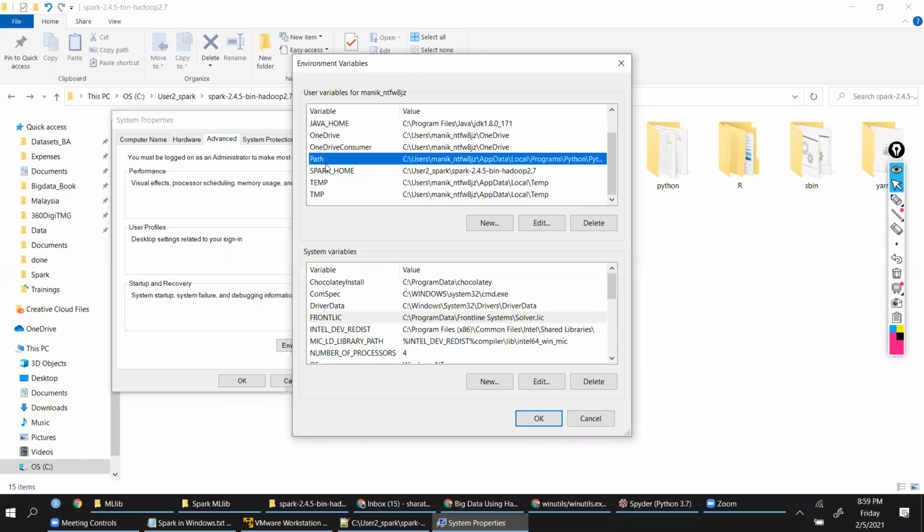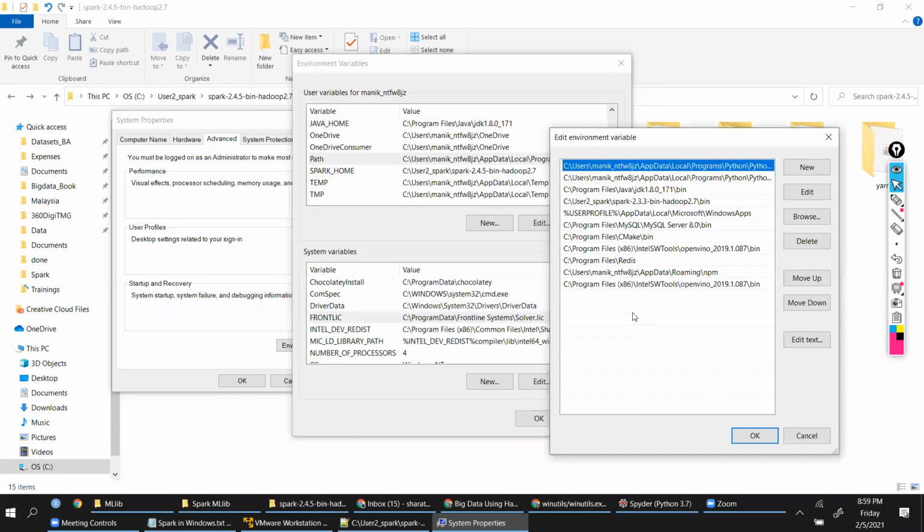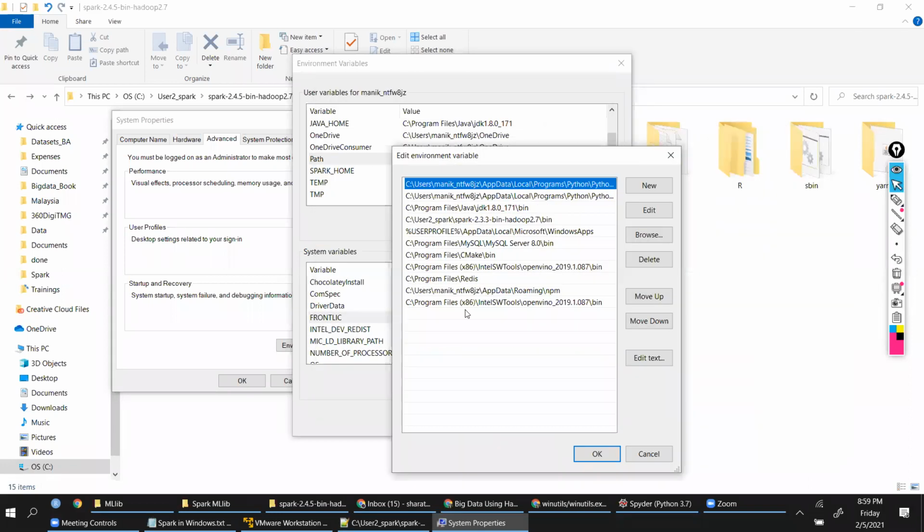right? You see this path, you double click it. There will be predefined values. Okay, don't remove them. Don't ever dream to remove them. Your system will not work. Okay. Now I need to make sure that winutils location is set in the path. And at the same time, all the binary files I have for Spark.